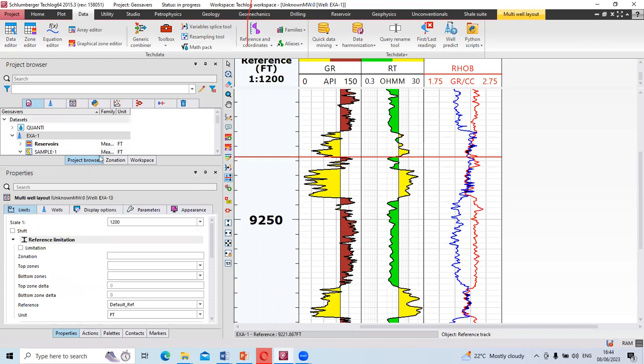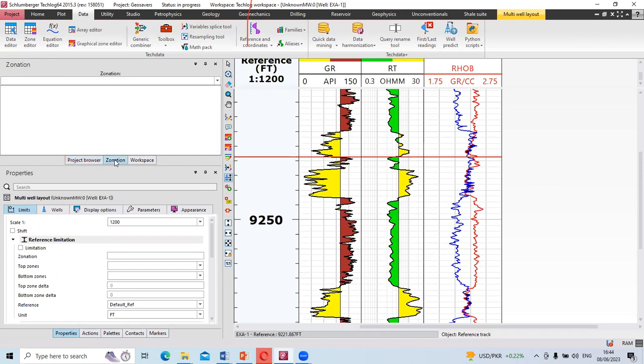And then I come back now to this first page. What I see down here is project browser. Then the next one is zonation. So I will click on zonation.